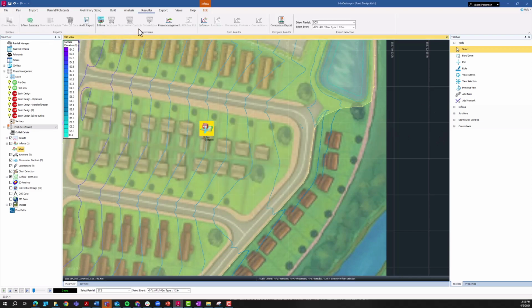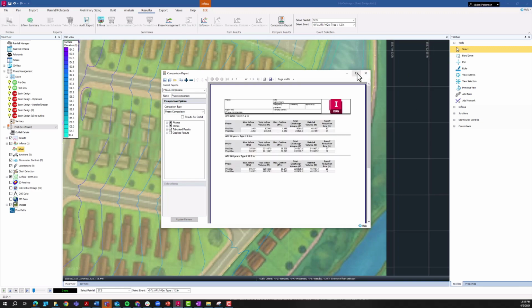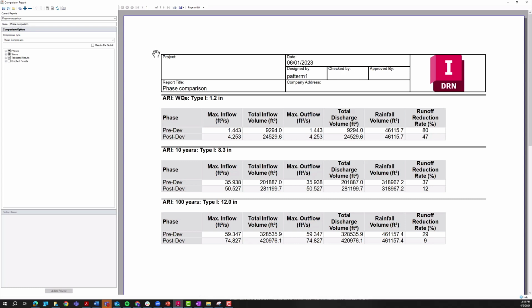So to get a quick idea and kind of a starting point for this pond design, I'm going to generate a quick comparison report between these two phases to look at the increased runoff based on the runoff parameters associated with the more pervious or the more impervious or developed situation here. So I clicked on comparison report. Here you can see which phases I have selected and that I want to compare between. I only have a few storms selected here. So I have a water quality event, just kind of that first 1.2 inches of rainfall. I have a 10-year event and a 100-year event.